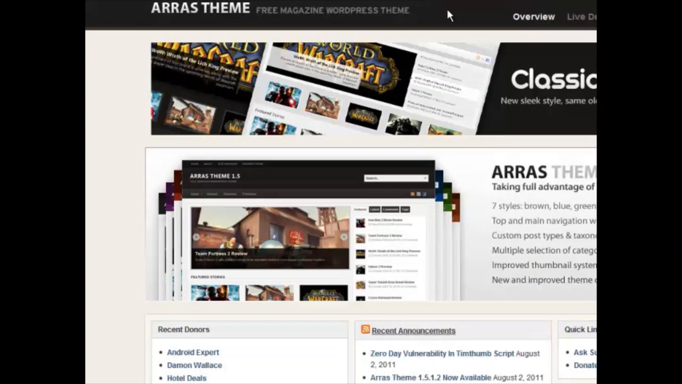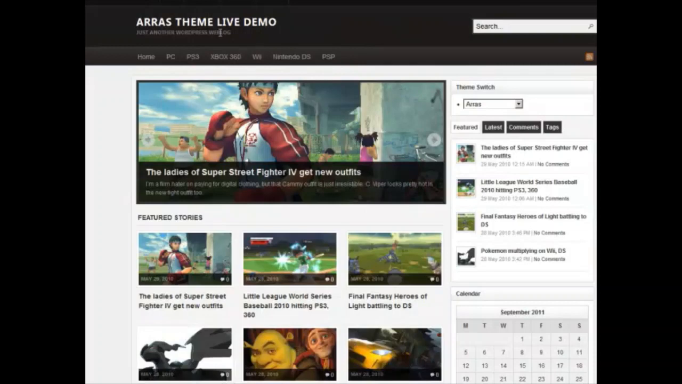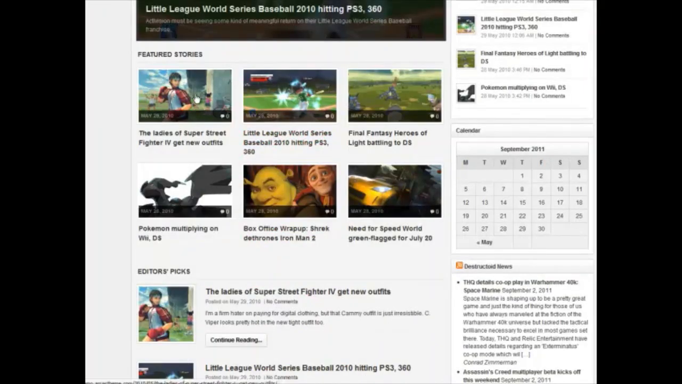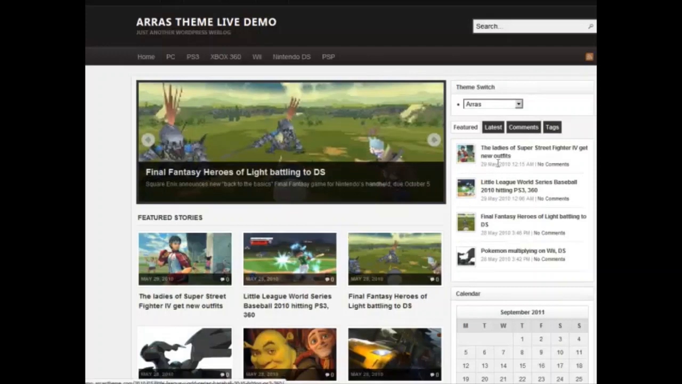This is a theme that I found quite a while ago, and it's really neat. I really like this theme. It's clean, it's crisp, it's very easy to use and configure. So this is what it looks like. So you have a banner at the top, and you have little thumbnails of each post called Featured Stories, and then Editor's Picks. It's a 2-column theme for the most part.